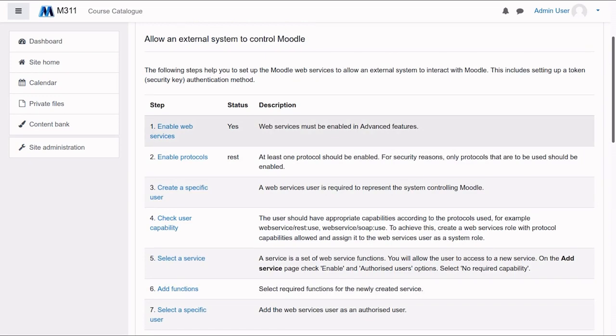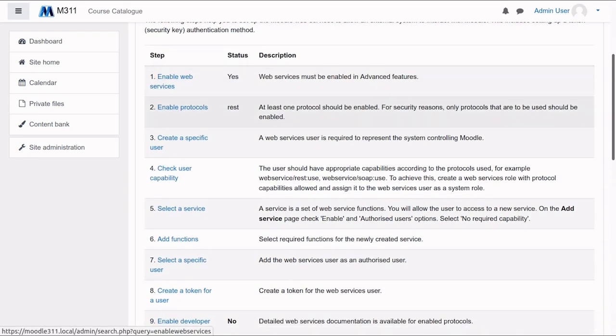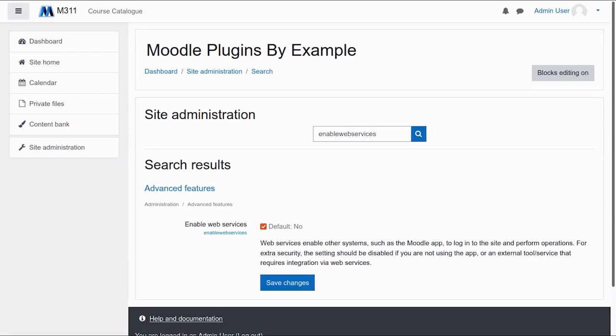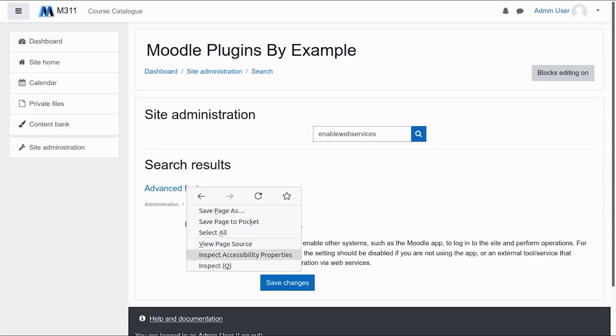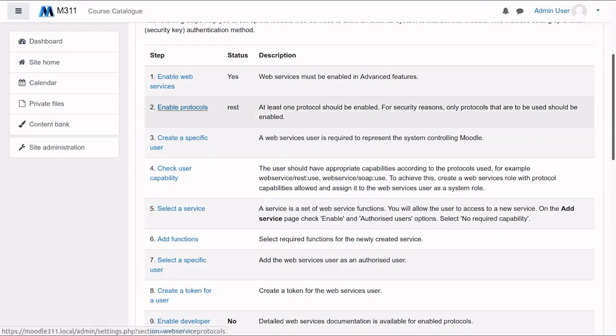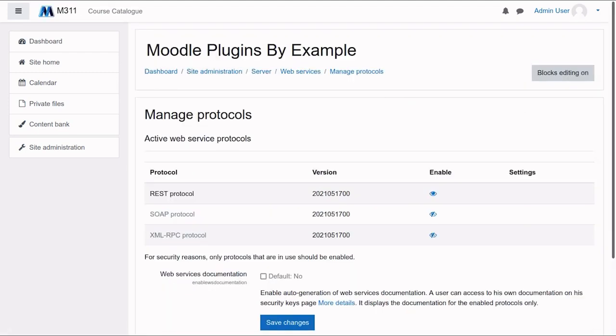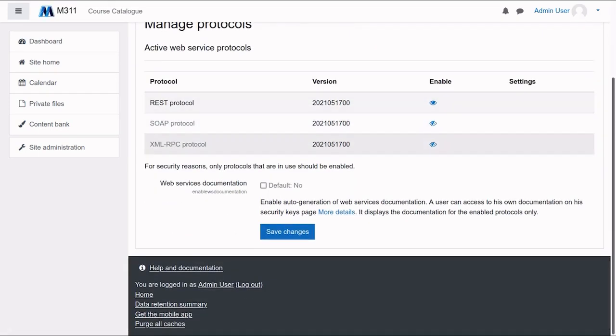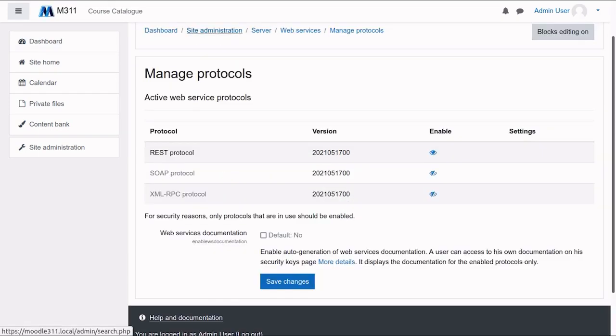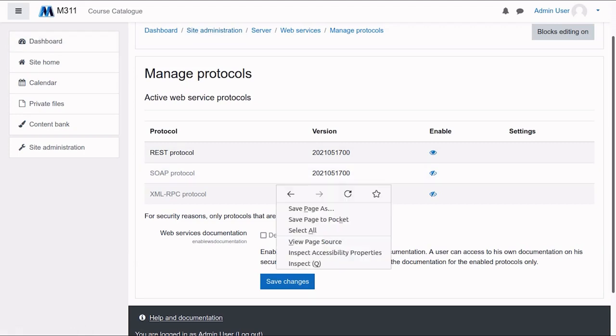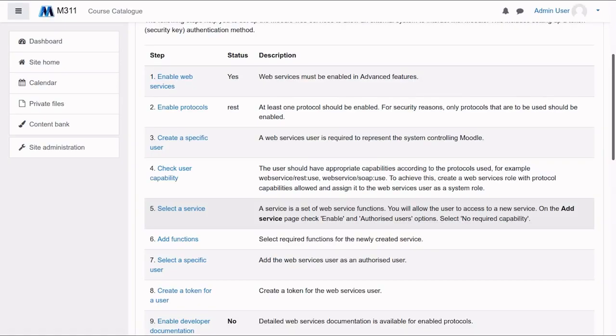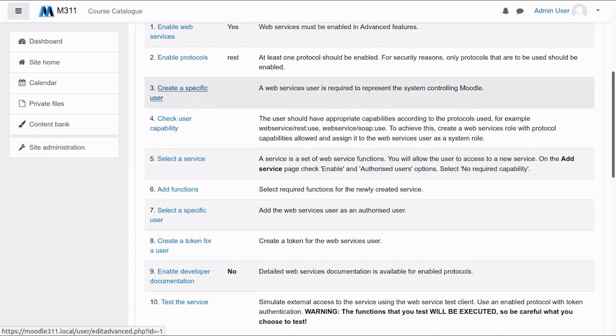So you enable the web service, right? If you click on that, it takes you to the screen that allows you to enable and disable web services. You have to enable the protocols, so you decide which protocols you want to be available. I'm using the back button because it's easier. You create a specific user for the web service. You make sure that that user has the right capabilities.